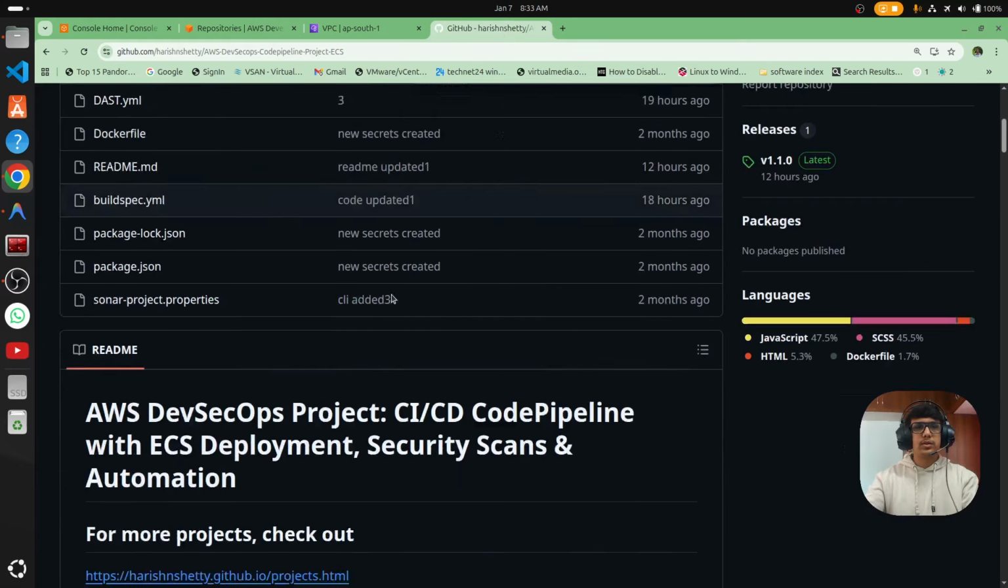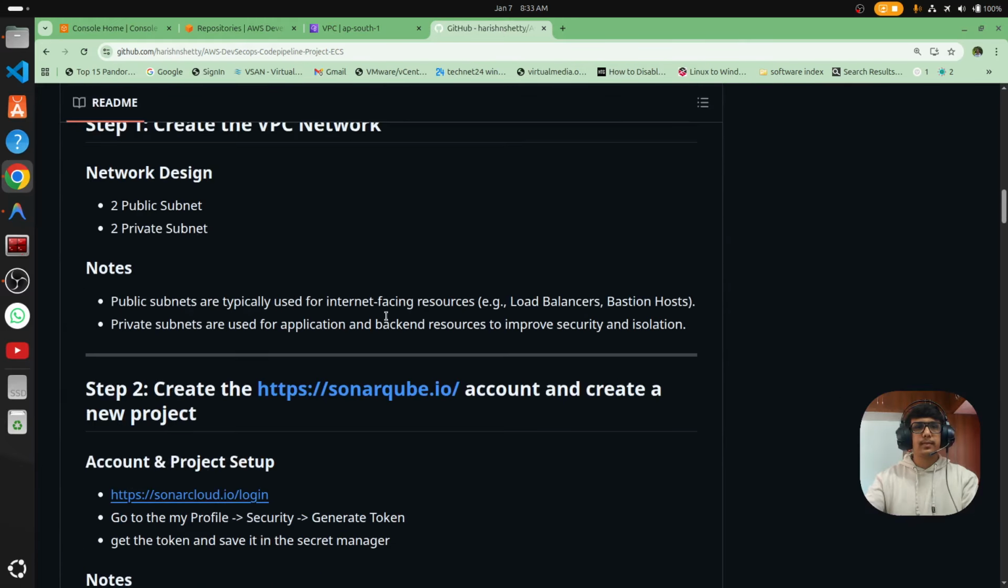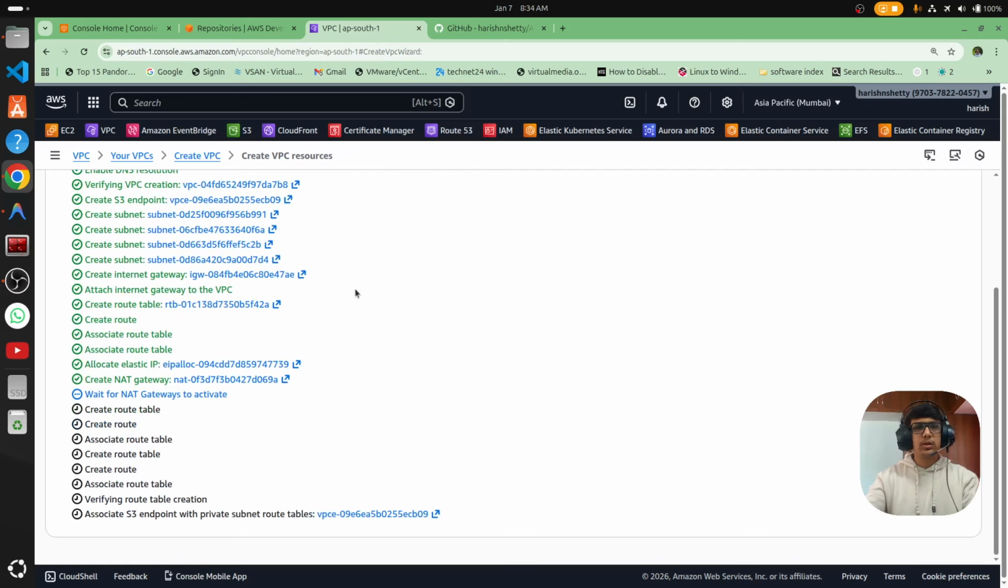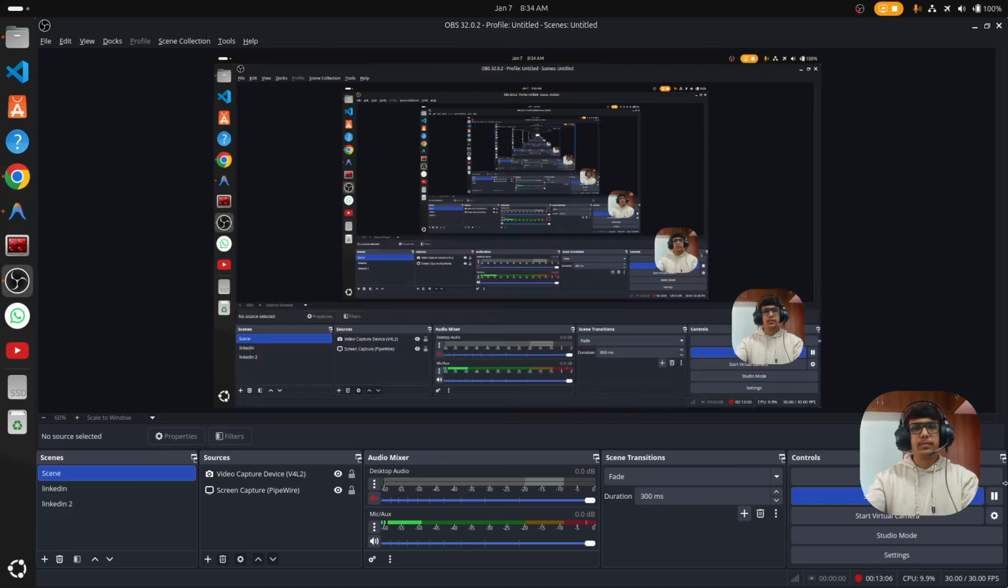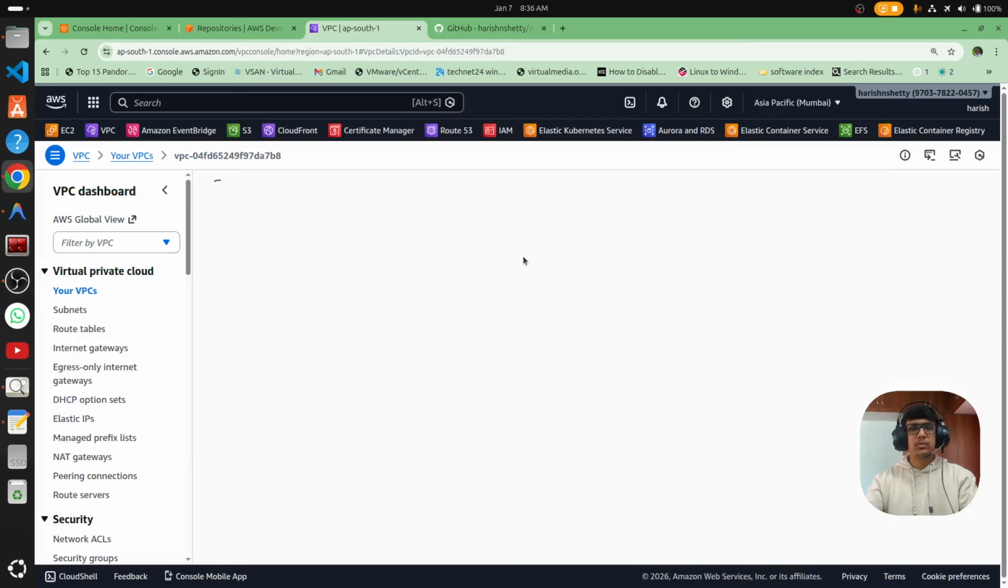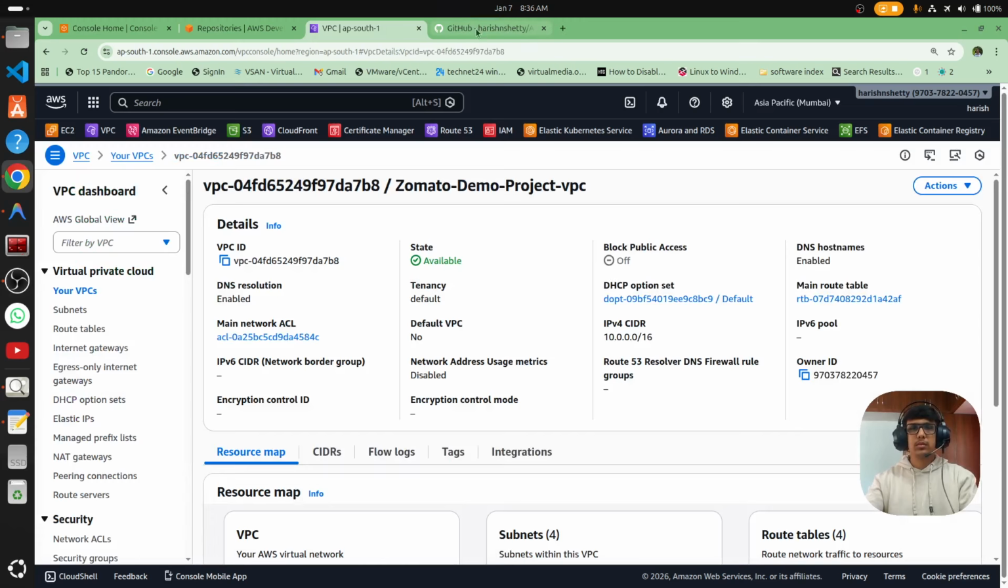First stage was done. Now we have to set up SonarQube. Not going to set it up, but we have to take one API token. Right, let me finish this one. Yeah, it is done, right?